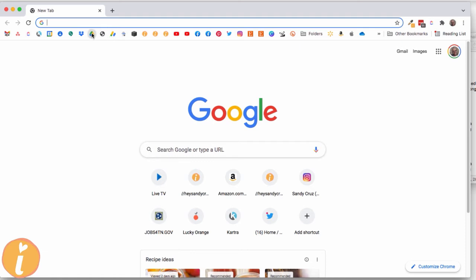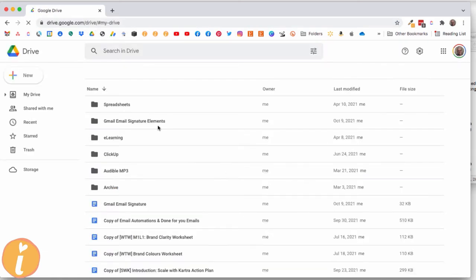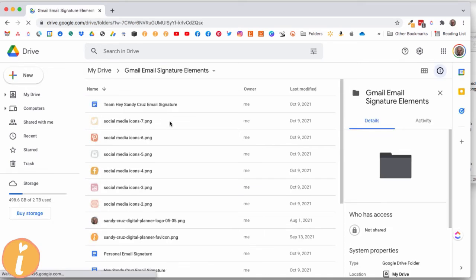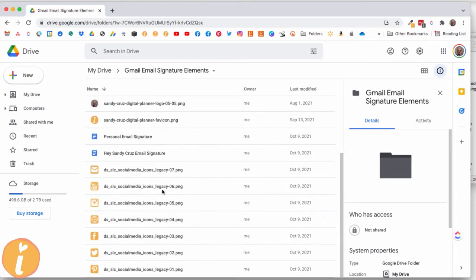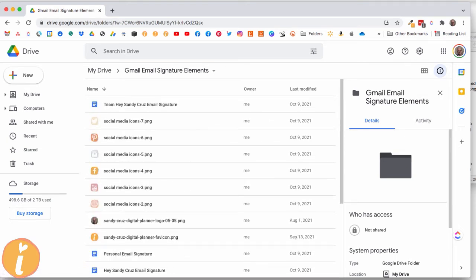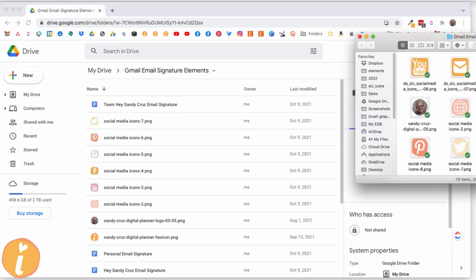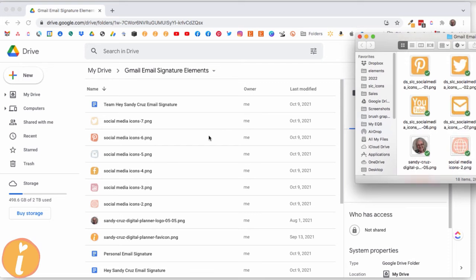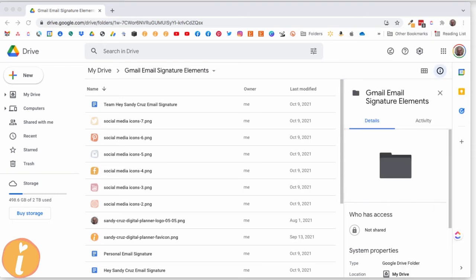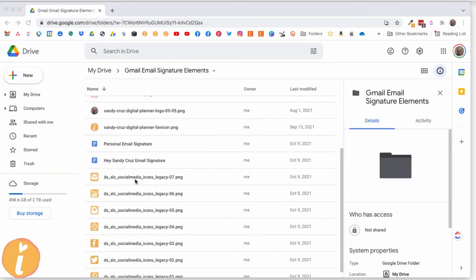And I want to open up my Google Drive. I made a folder that's called Gmail Email Signature Elements. And so here's all those icons that I added to this folder. If you make a folder, you can just click and drag them right into that folder that you make in Google Drive. Of course, I already have them added. And then I'll show you my signatures, and then I'll show you how to make them.